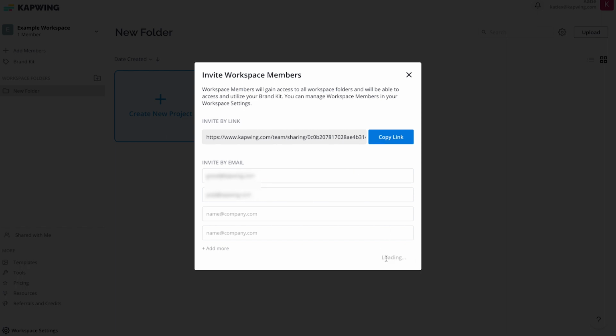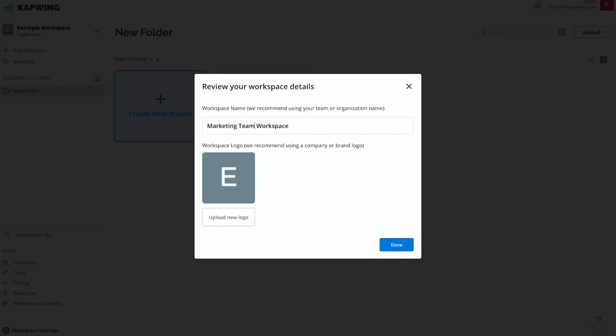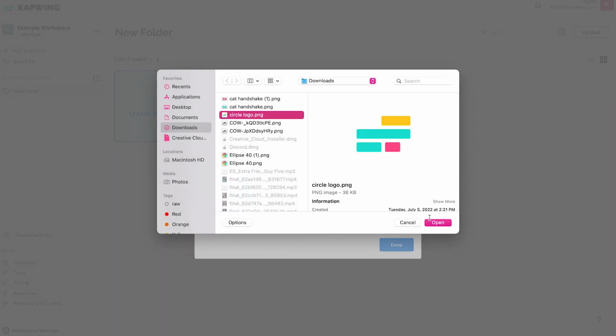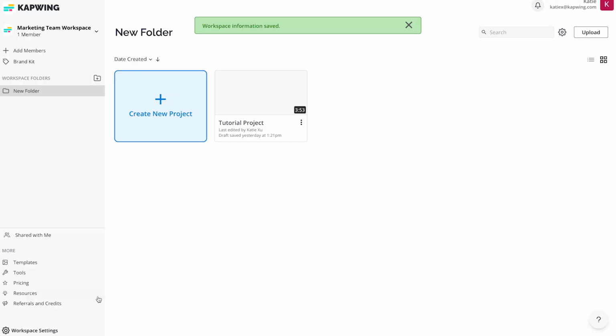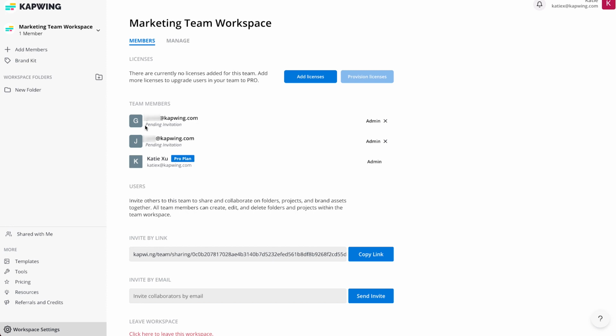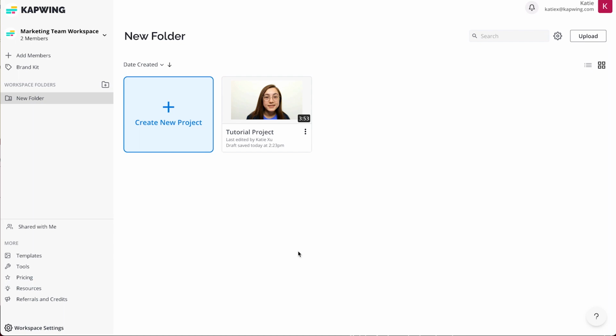Click Invite Members and you'll be led to a page where you can review the details of your workspace. Change your workspace name to something recognizable to your team and upload a workspace logo. When you're happy with your workspace details, click Done. You can see whether or not your teammates have accepted their invitation by going to your workspace settings. If you invited your teammates by email, they will receive an email in their inbox with an invitation to join. Your team is now ready to collaborate.